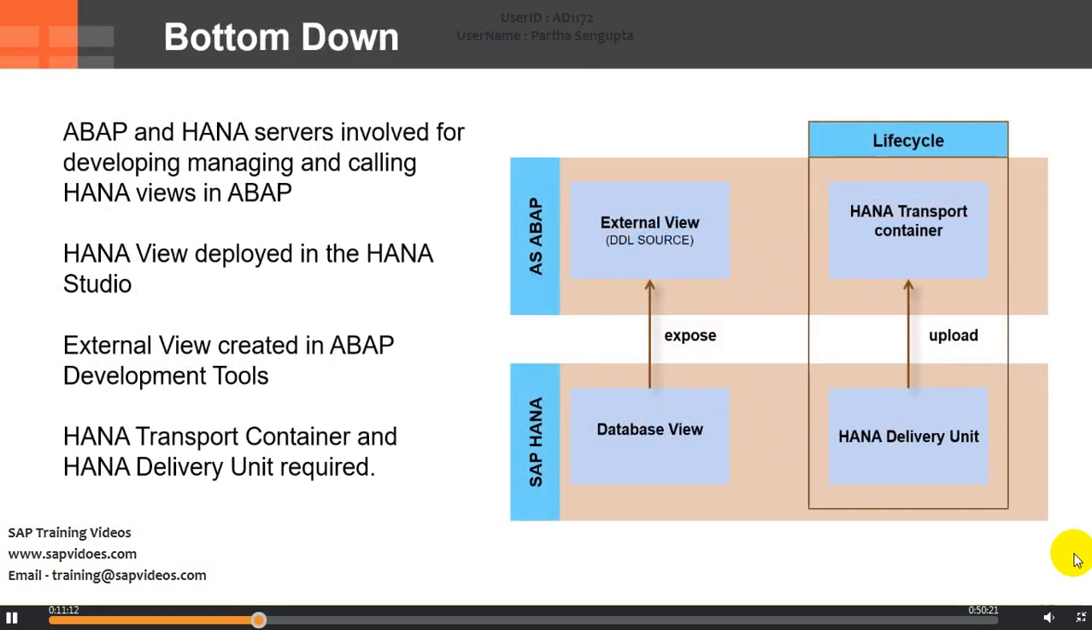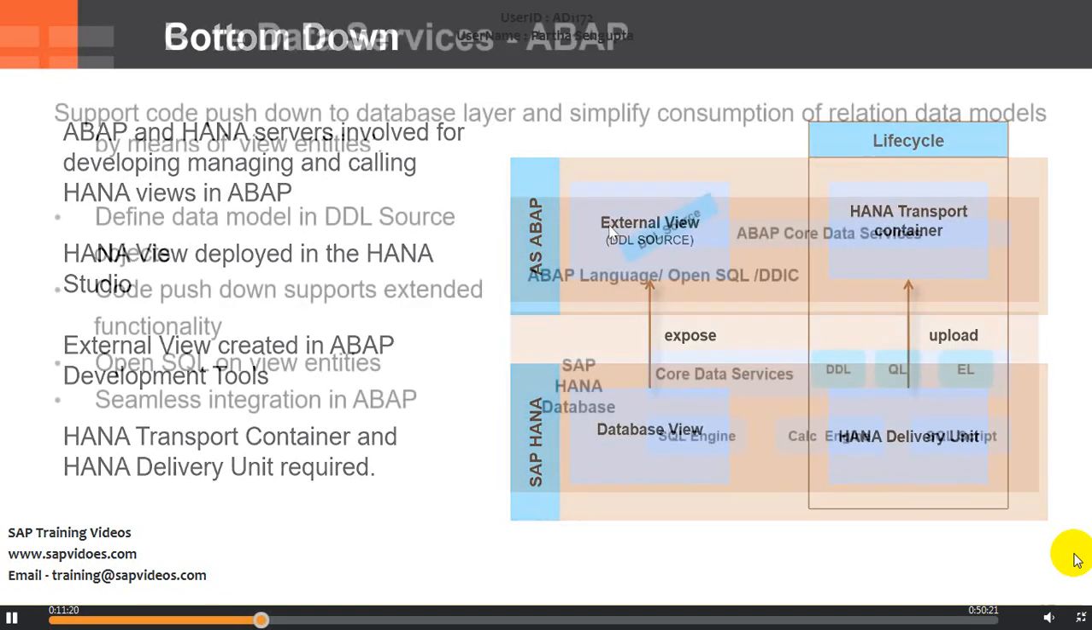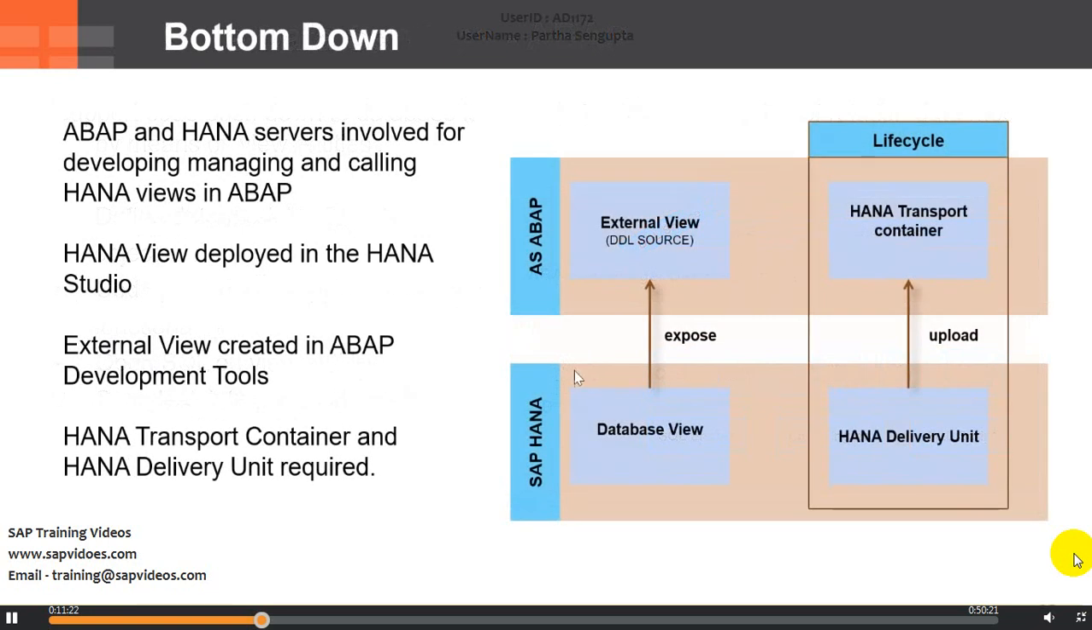So, bottom-up approach. This approach is exposing your database view to an external view. That means that to expose any artifact in HANA, whether it is an attribute view, analytical view, or calculation view, you can expose them using an external view. Those are nothing but SAP HANA proxies.